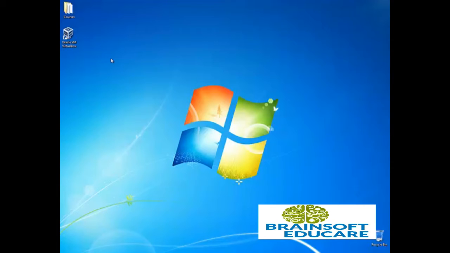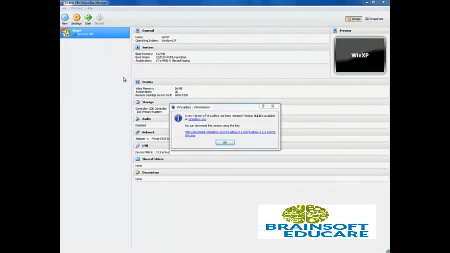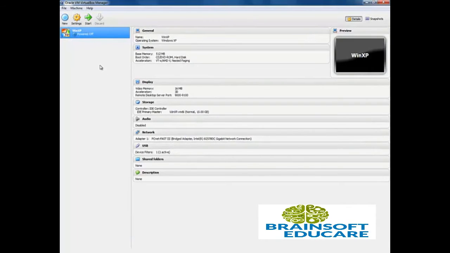I am having Windows 7 operating system right now, in which I have installed this VirtualBox. I'm just opening that, and here you'll find several options. As you can see, I have one virtual machine whose name is Windows XP. If you want to look ahead and learn all these interfaces, you can do it from the help given here. I'll just start this machine.